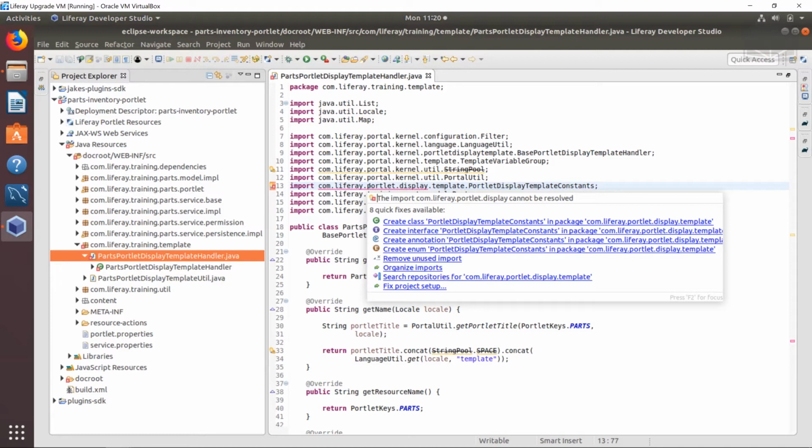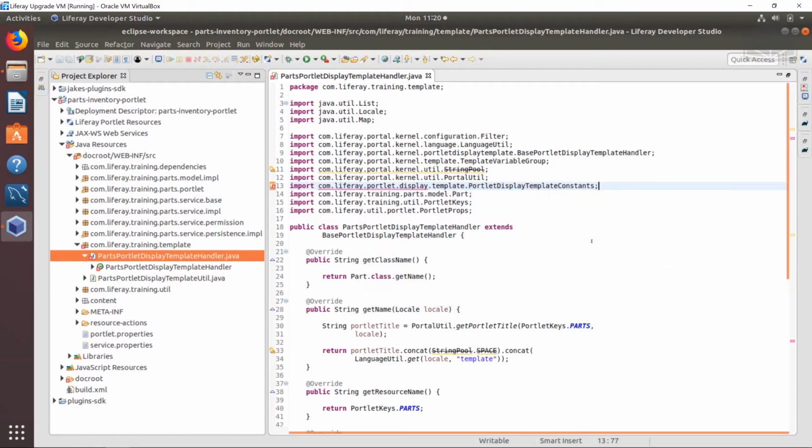But there's always that number 3 that we need to consider. So what do we need to do in order to discover where this is? I'm gonna go through a couple of different things that you can try out. All right, so the first thing I'm gonna do is copy the portlet display template constants.